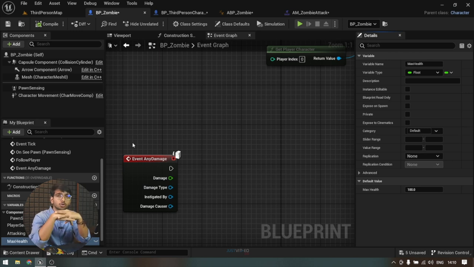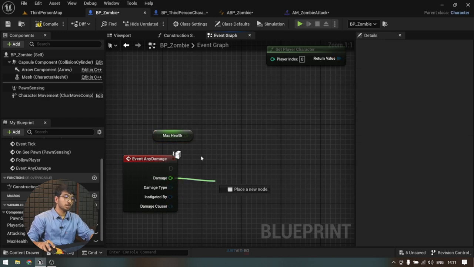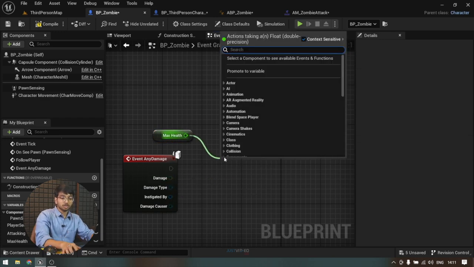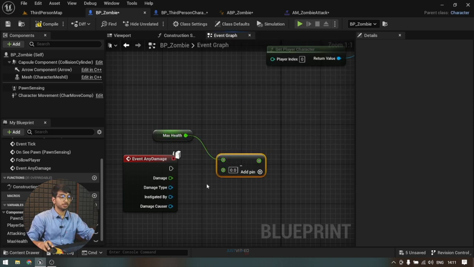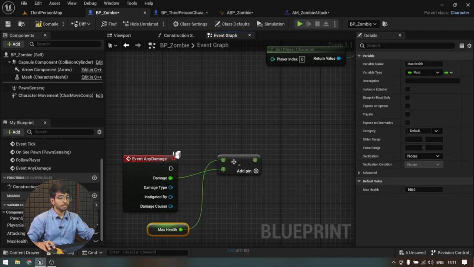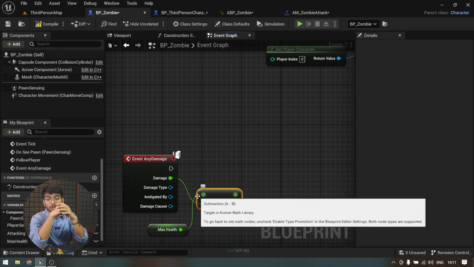Now, how is the health going to work? We are getting damage, and we have a max health. For every damage we'll be decreasing the value, like we'll subtract the damage value from the max health. We'll get the max health here. As the default value of max health is 100, we'll subtract damage from it. From max health, we'll click on the minus button, which will call the subtract. Then the input should be damage. We'll pull it here.